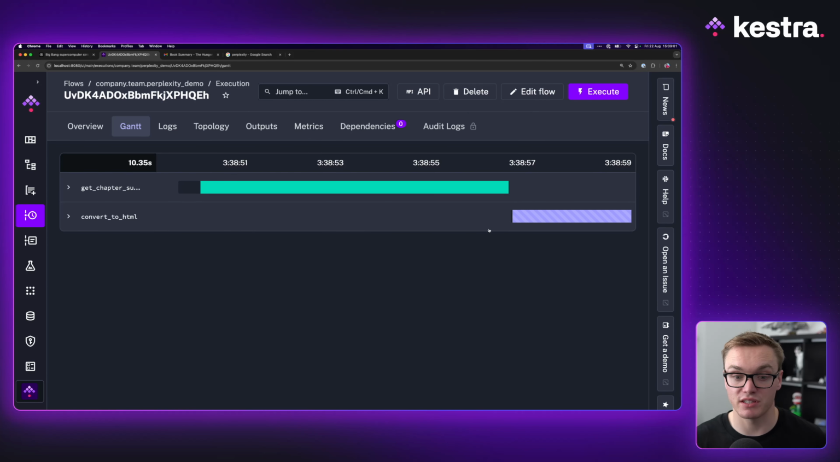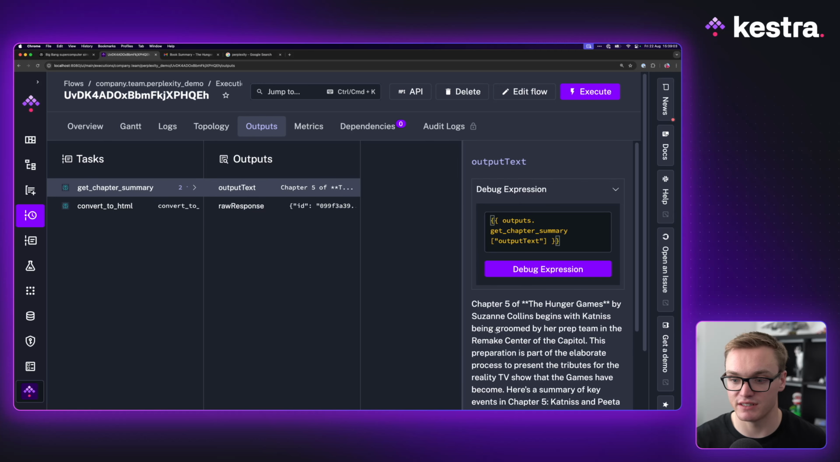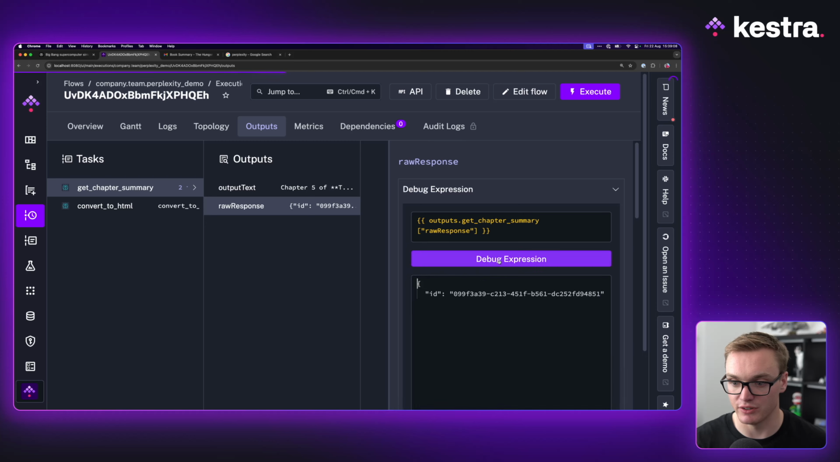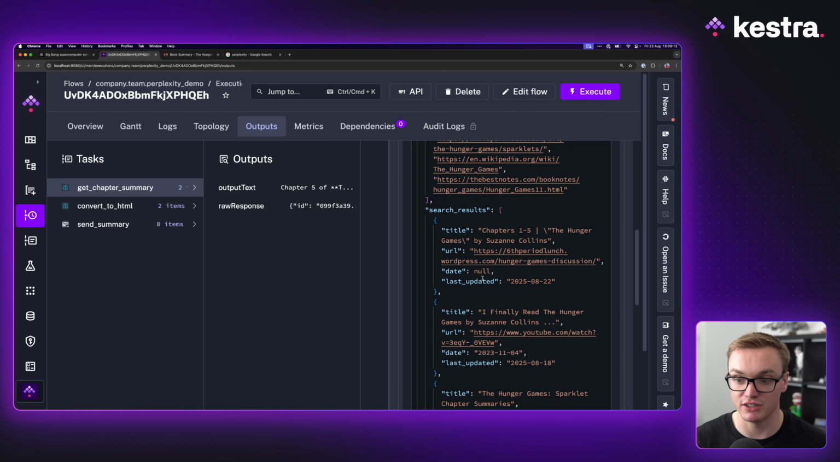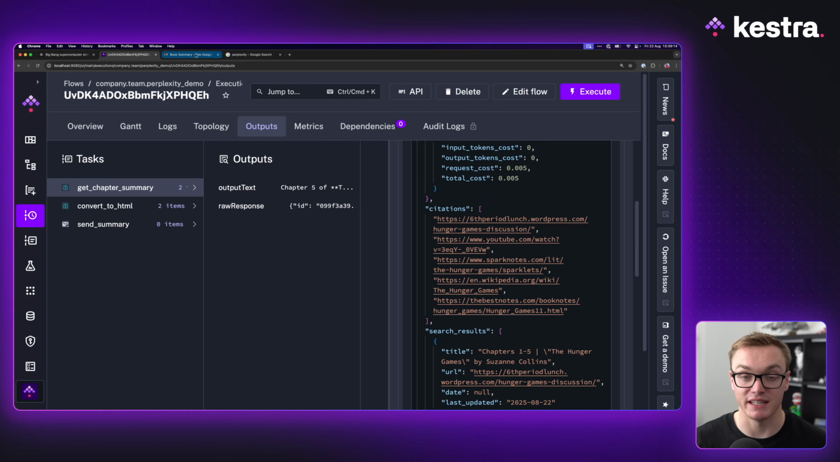So it's got the chapter summary. It's now going to convert that, and we can actually go and see here. This is the chapter summary. It looks pretty good to me. And if we go into the raw text, we'll be able to see we've got a bunch of search results too, which is really, really good. And then it's sent us the email. So let's have a look at that.